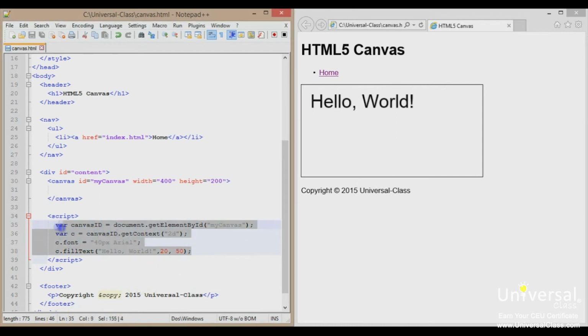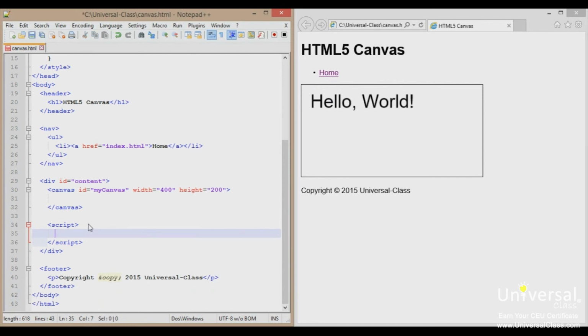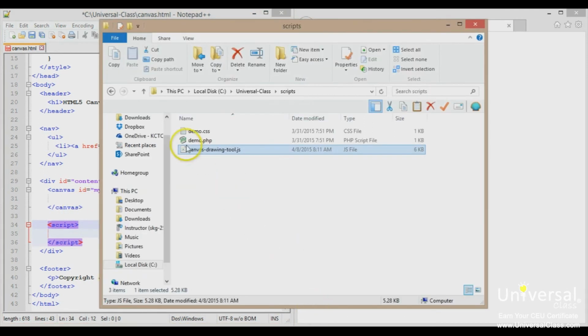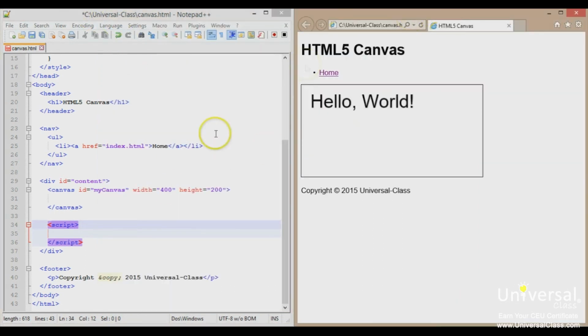What I can do is actually import one. And the nice thing is there are thousands of scripts available on the internet that you can freely download and use. Just make sure that you check that the license says that you're allowed to use it. So I'm going to specify in my script declaration here that I want to call in a file. I have this file called canvas-drawing-tools.js. It's a JavaScript applet. So I want to include that in my document.